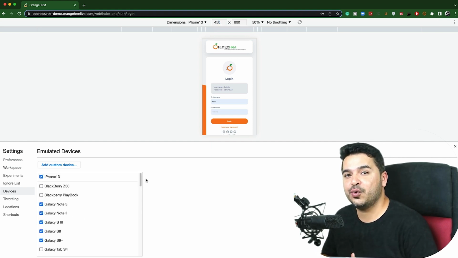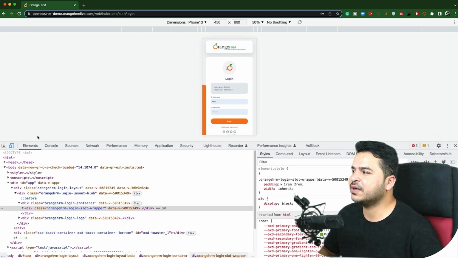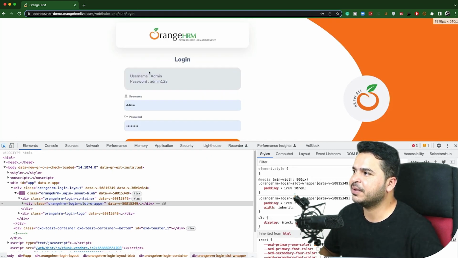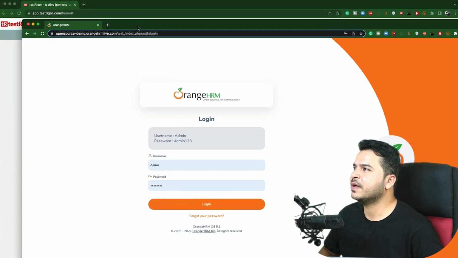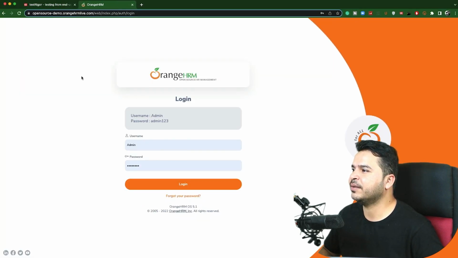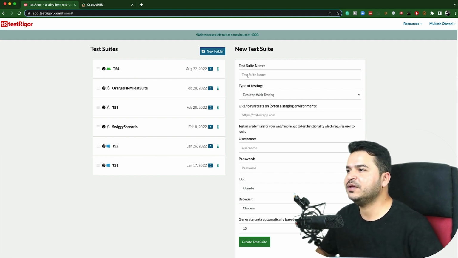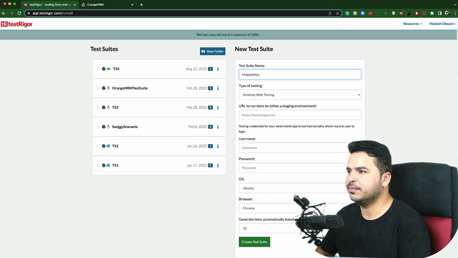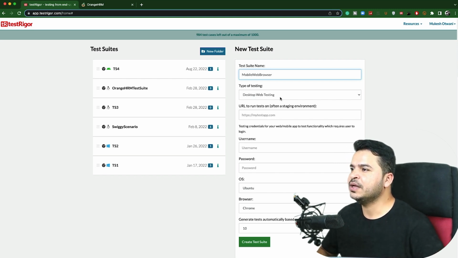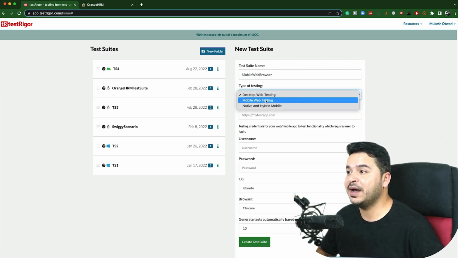Now this is all local, but how will it happen in testRigor? So first of all, let me close this and bring this back to the original state. Yeah. And I will keep it here in this tab. Now we will be creating a new test suite for this. So I will write this as mobile web browser. Till now we have selected desktop web testing. Now I will say mobile web testing, okay?